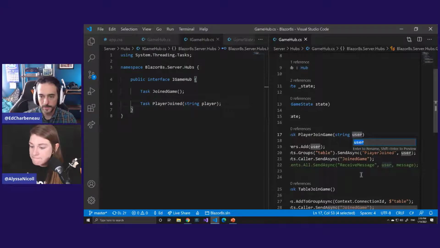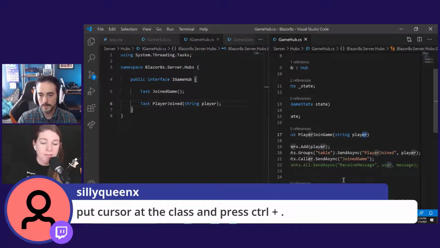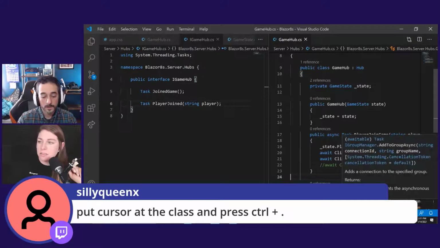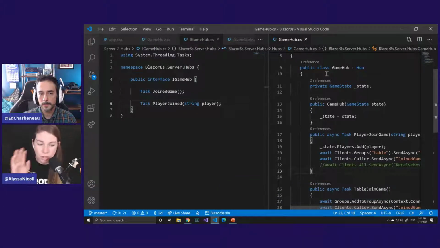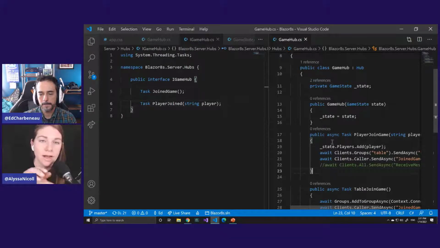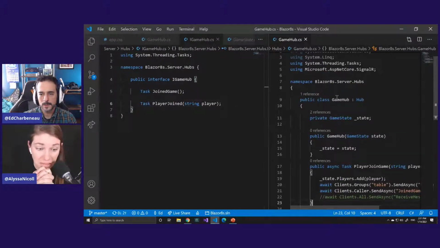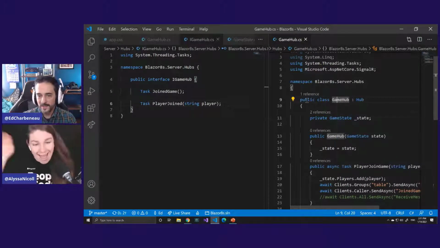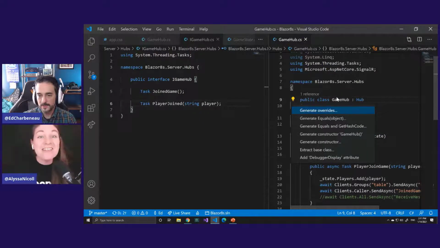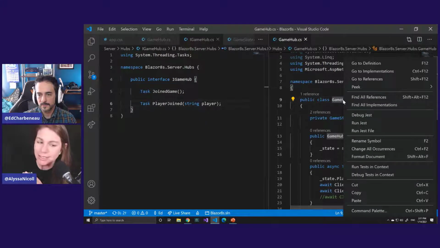Let's try F2. Yeah. What I wanted to do is call this player. Oh, Silly Queen found an article on, what was it, Stack Overflow. You put your cursor at the class and press Control period, and then you should be able to do it. Not that you want to do it now because you're down the rabbit hole, but I think there is a way in VS Code to do that. Oh, okay. So yeah. Why didn't the light bulb give that to me? I have no idea. I don't ask questions about that.